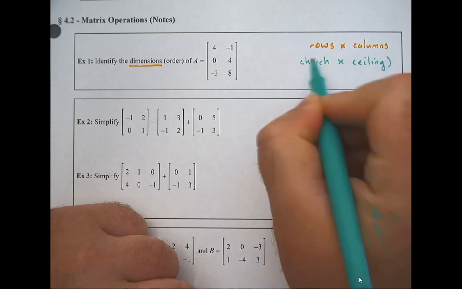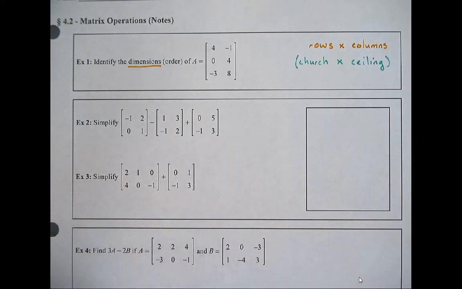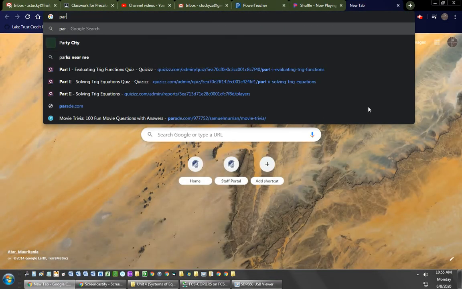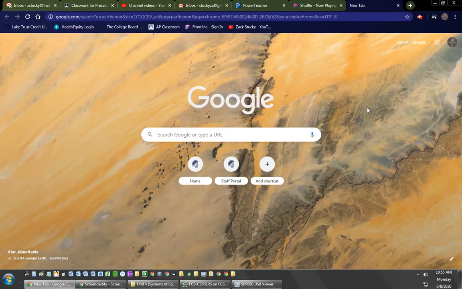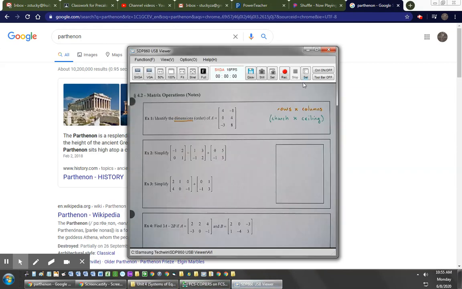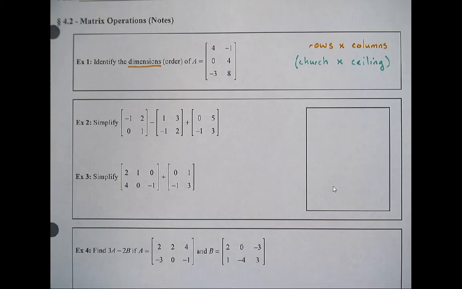So I think of the, is it the Parthenon? Is it the Parthenon that has the columns up in front? I think so. Well, let's do a quick little Google check. Yep, there you go. There's a picture of the Parthenon. Those are the columns. So columns go up and down. Excuse me again. Columns go up and down, and rows go left and right like the pews in church.